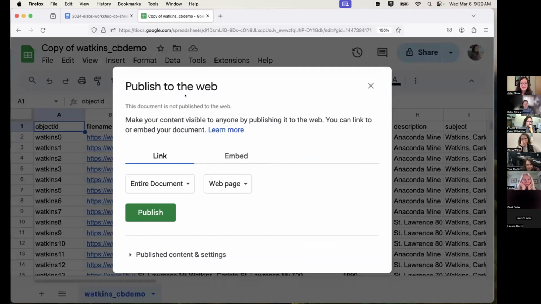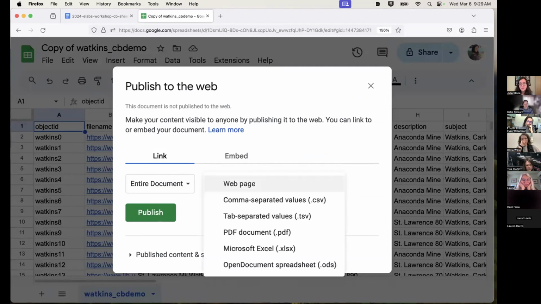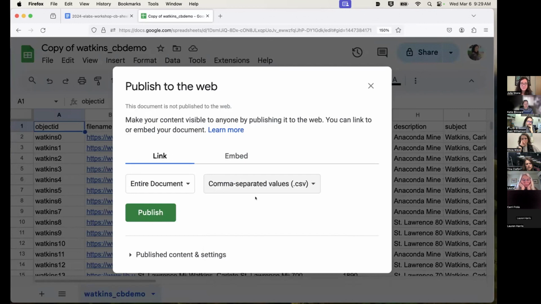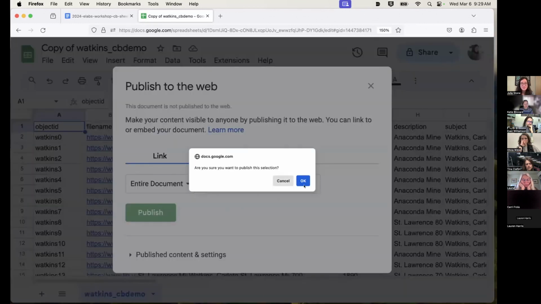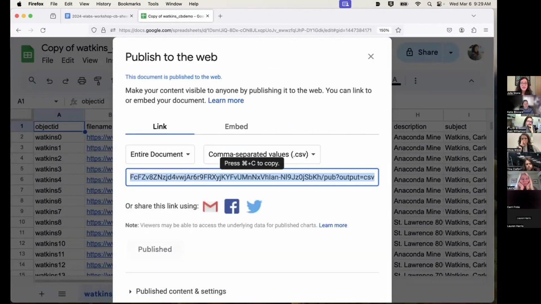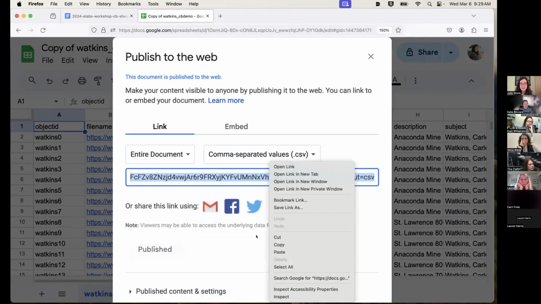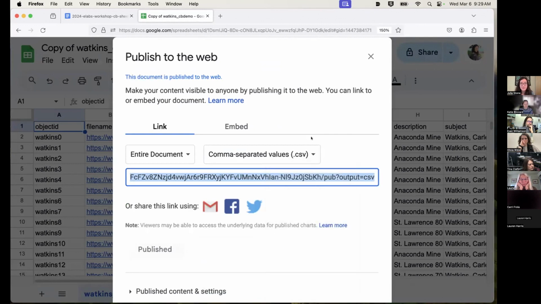So now the one thing I need to change here is we're in the link tab, but we need to change from web page to CSV, comma separated values. So I'm going to click on that, and then I'm going to click Publish. And it's going to ask if I'm sure that I want to publish this sheet, and I say okay. And now I'm going to copy this link. So this is the link to our sheet content available on the web. So I'm just going to copy.